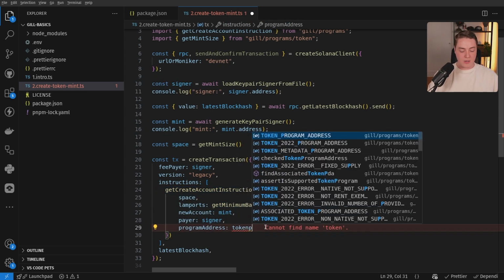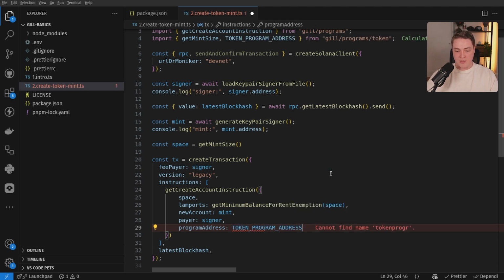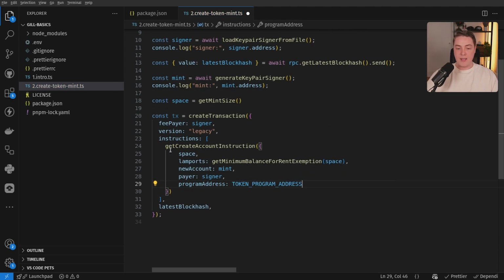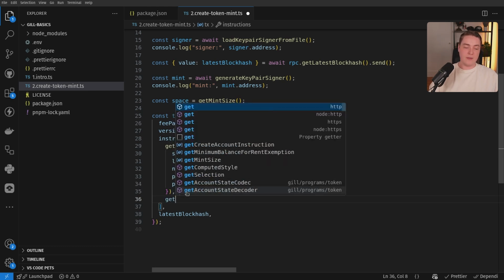So because we are using the original token program, we're going to use the token program address that's exported from gill. And now we have allocated our mint on chain. We've created the account. Now we need to tell the token program that this is a mint. It has to have all the mint functionality inside of it. So the way we do that is another instruction, and we need to initialize our mint.